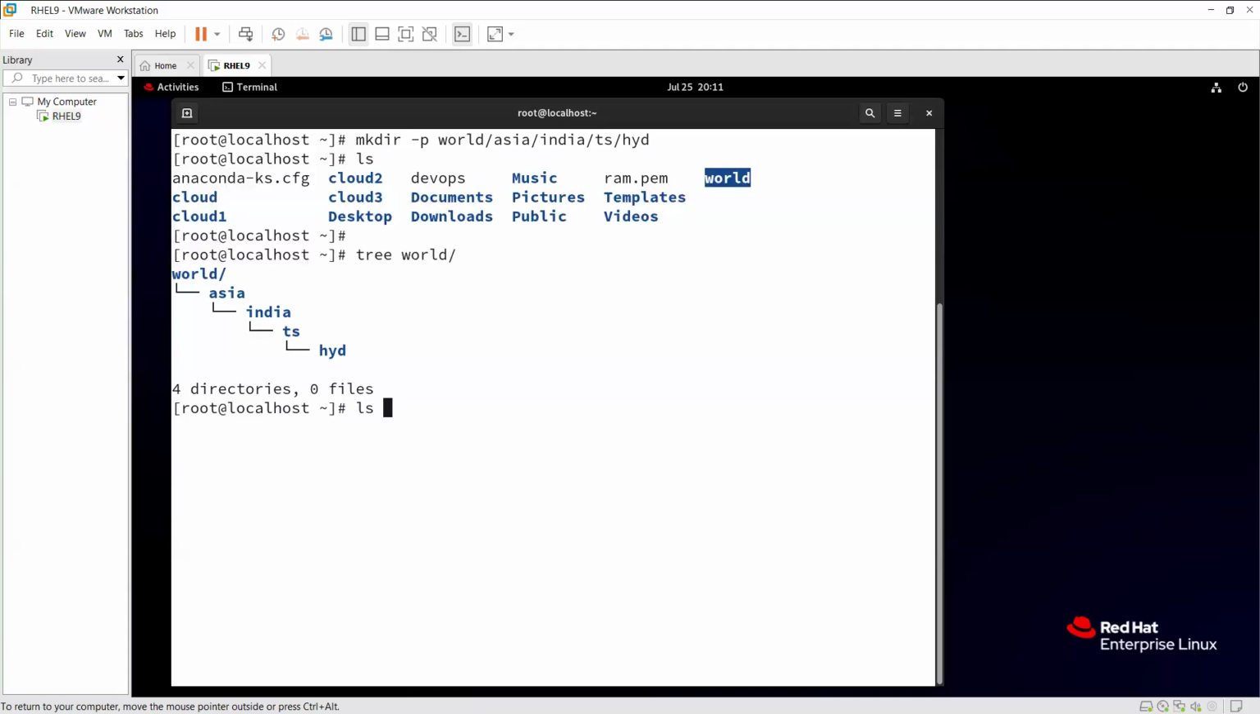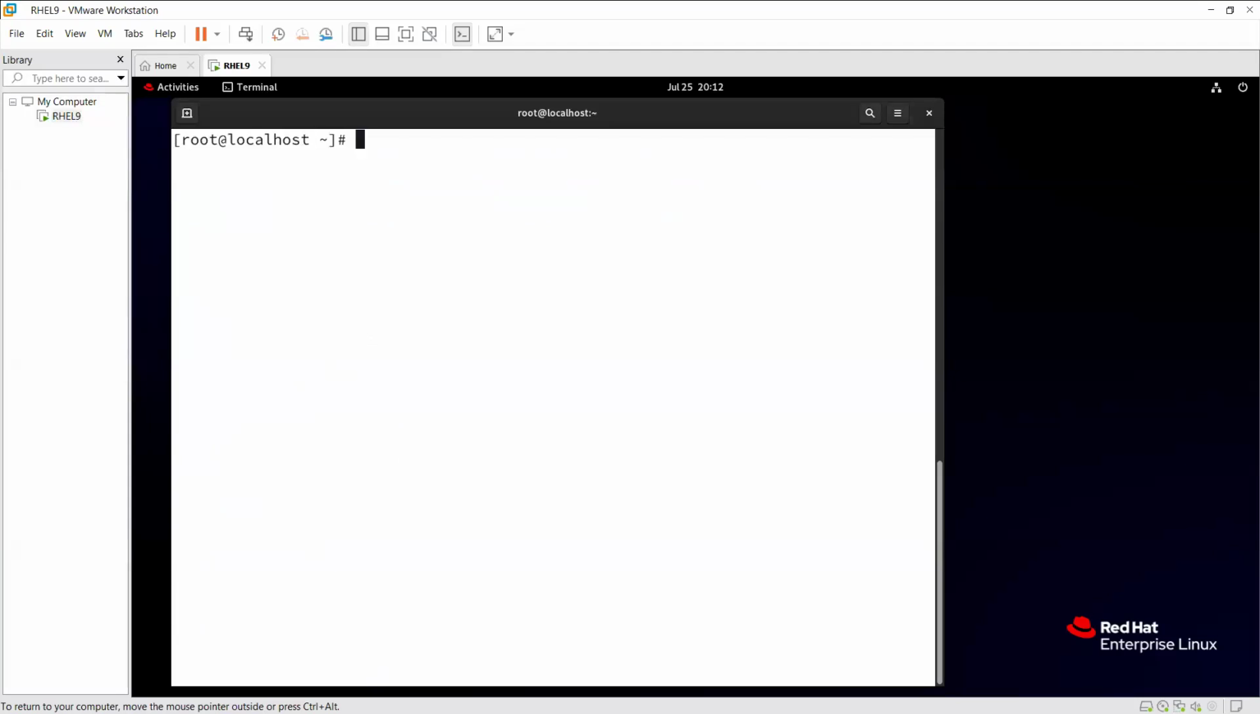Otherwise, we will use ls -R, then the parent directory name, world. Capital R means recursive, meaning within the directory, what exactly world contains, then what world/Asia contains. That is the same information: world contains Asia, world/Asia contains India, then India contains TS. So if you want to verify the tree structure, use tree with the directory name, or ls -R. Right. Now you are clear. Is the slash mandatory that you use after?